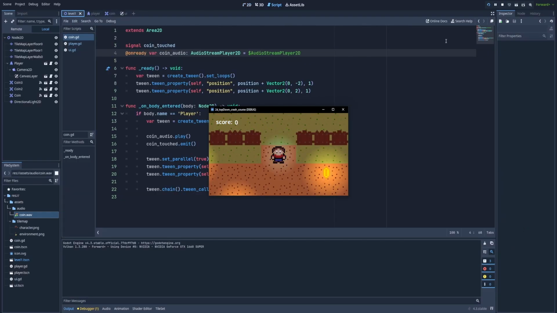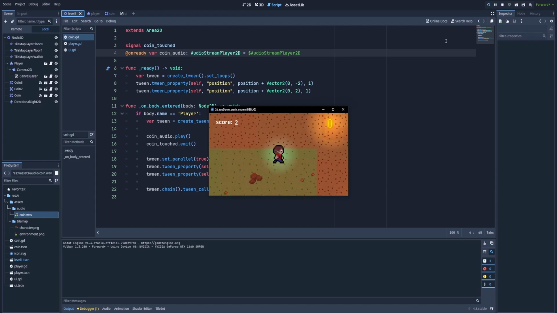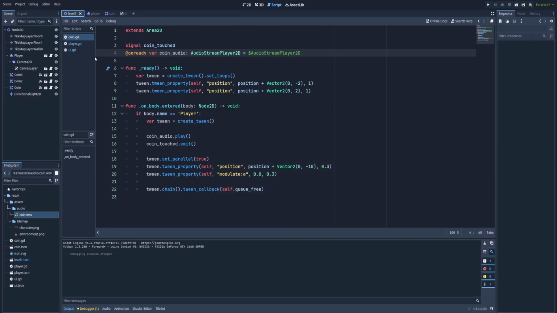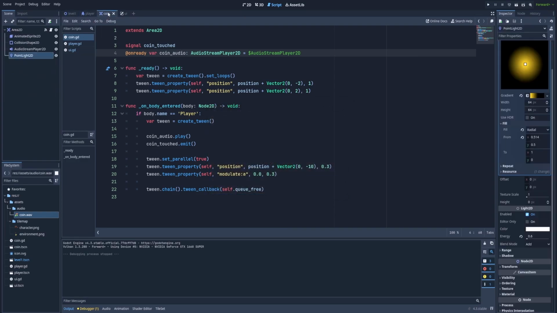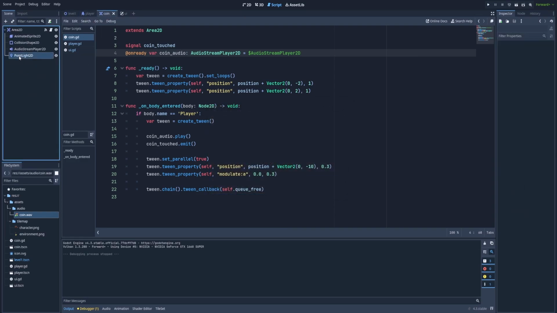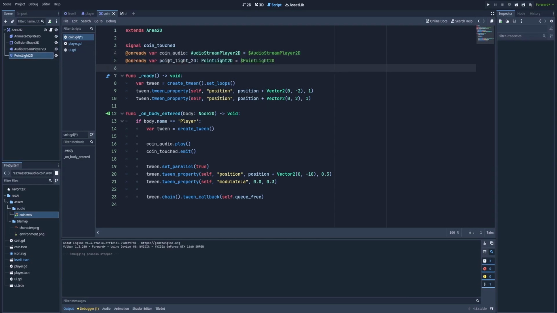And there is a bug in our game. Whenever we collect the coin, sometimes the animation of the point light is going down after the animation. And to fix it, let's close this window and add the reference to our point light, because the coin itself has vanished already. The thing that we see is the point light.